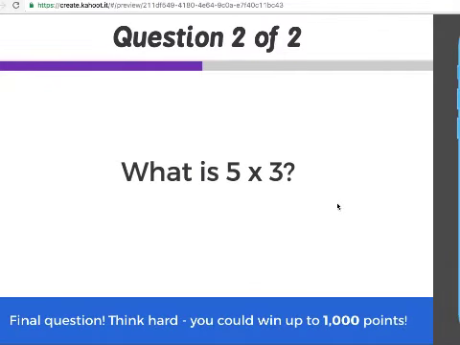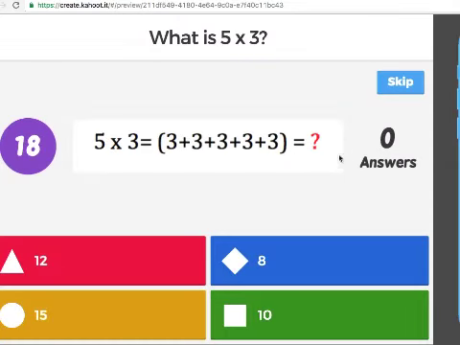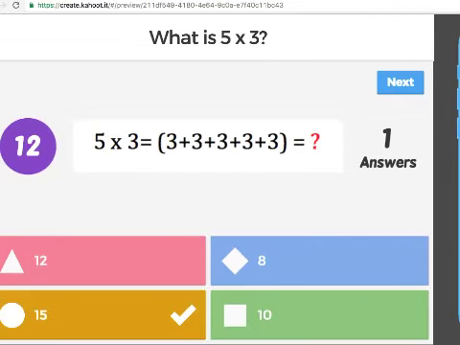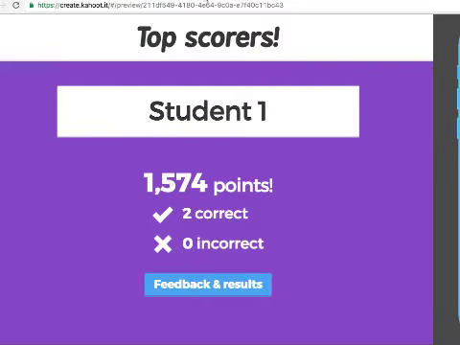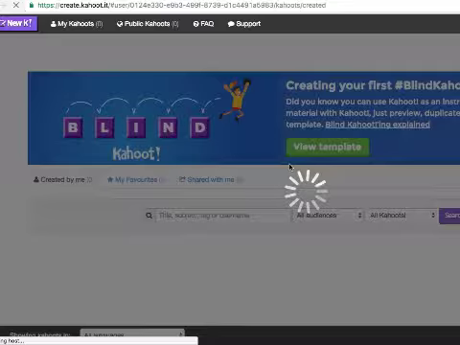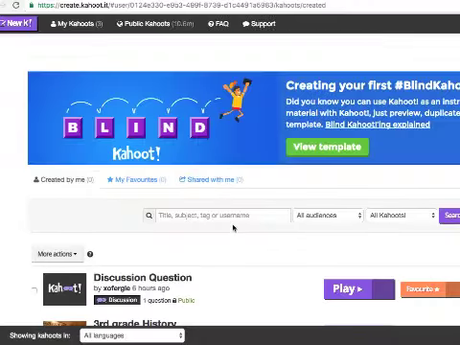So the next question is, what is 5 times 3? The student will hopefully choose the correct answer, 5 times 3. And you click next. And that's the end of it. So anyway, that's what the question is. You can also do the survey one if it loads.